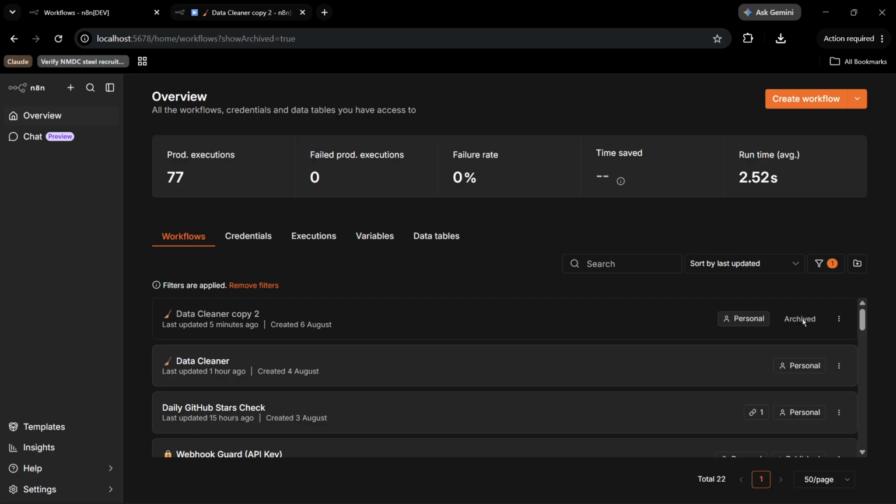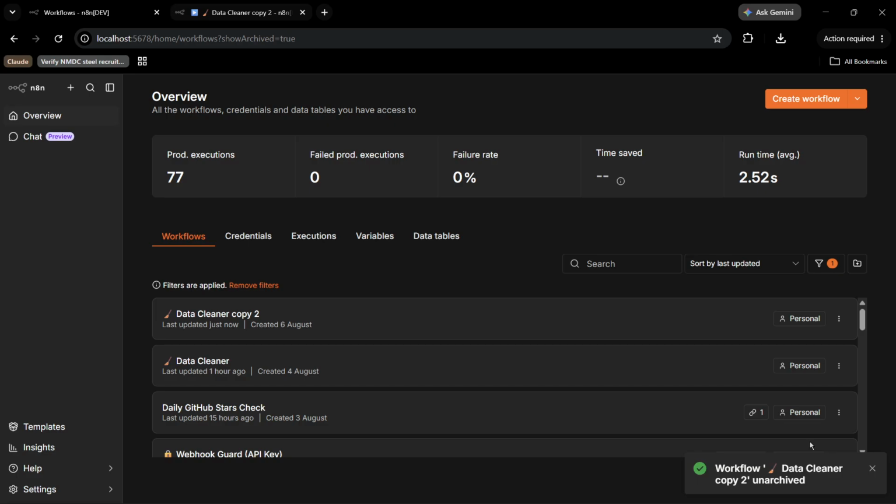So here you can see this archive tag. This means this particular workflow is archived. Simply click onto these three dots and from here choose unarchive. And now you can see that this particular workflow has been successfully unarchived in your n8n instance.